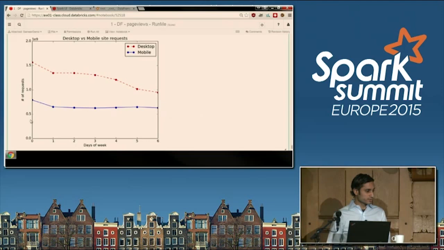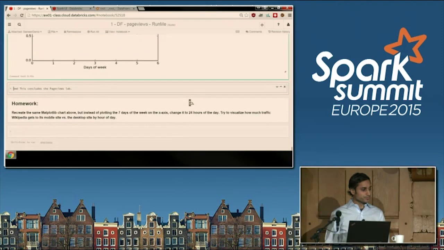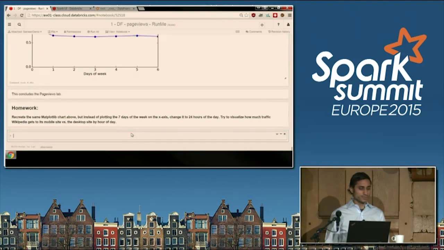So this looks better. The y-axis problem has gone away now, but this is still bothering me that desktop and mobile traffic is so much higher on Monday than on the rest of the days of the week, and I just don't trust this. So I'm going to show you something.